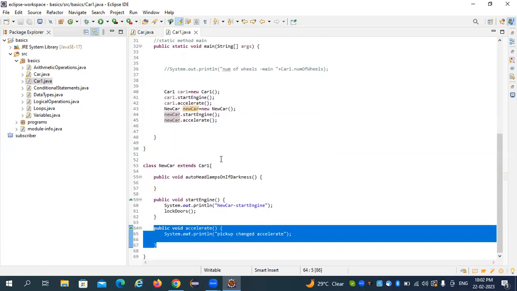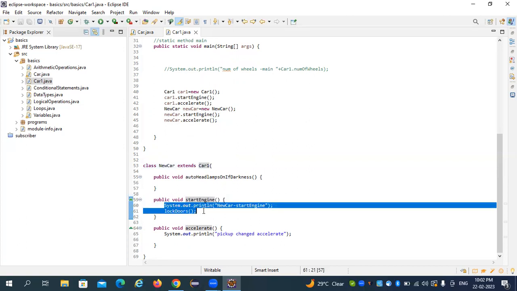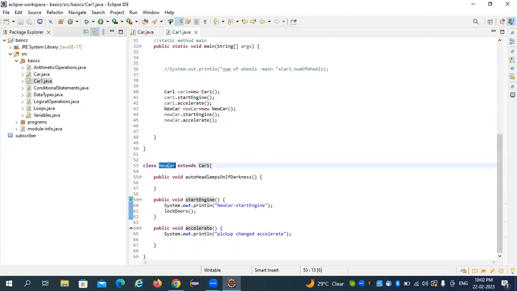So to inherit the properties, you have to extend the class, which is called the superclass, and the extending class is called the subclass. And if you want to override the behavior of the superclass methods, then you have to write the method signature the same as the superclass, and you can write your own implementation, what new car does.